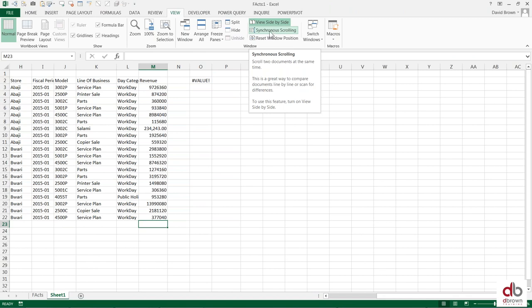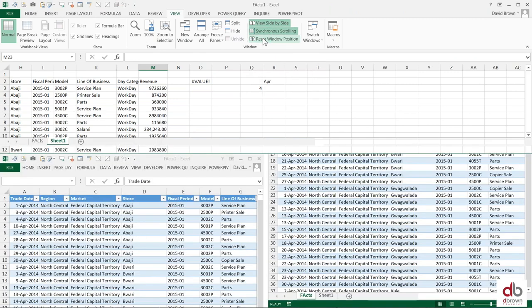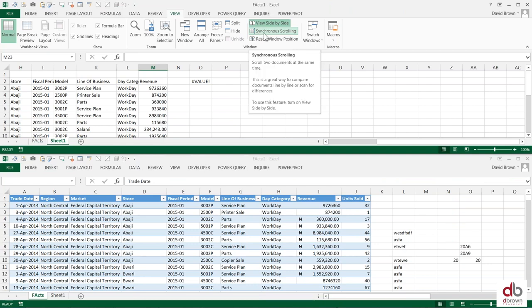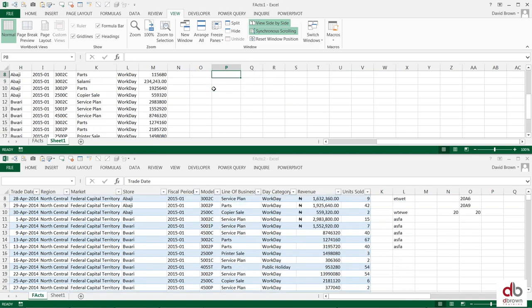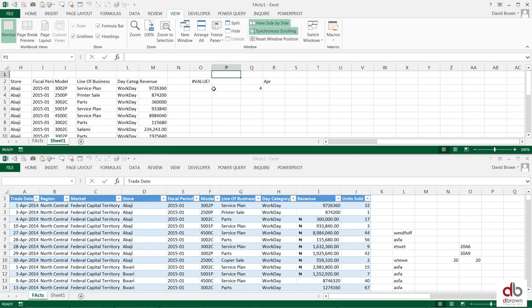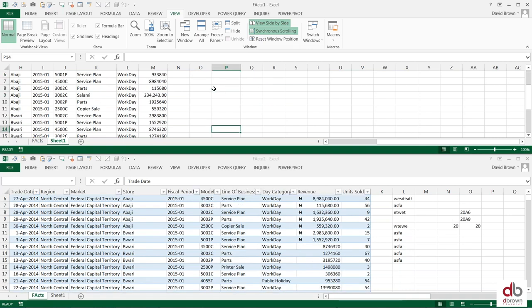Synchronous scrolling. When your documents are side by side, let me make them side by side again. Side by side, you can do synchronous scrolling just by clicking on this. So when I scroll down, both documents are scrolling at the same time. Especially when you're doing a reconciliation and you just want to quickly see that reconciliation on the screen, that's synchronous scroll.